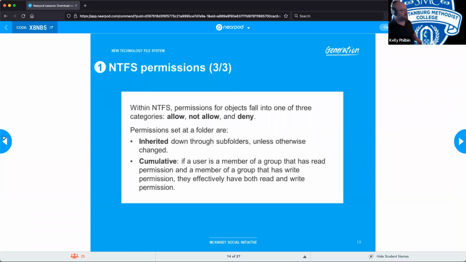So here we have inherited permissions, or permissions that will go down through all the subfolders underneath that primary folder that you have moved over. So if I move a file from my drive to Mark's drive, all the permissions that I have put in place will be inherited through all the subfolders within it, unless Mark goes in and changes those later.